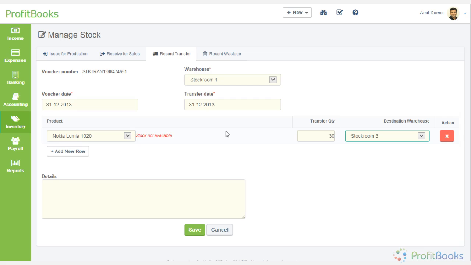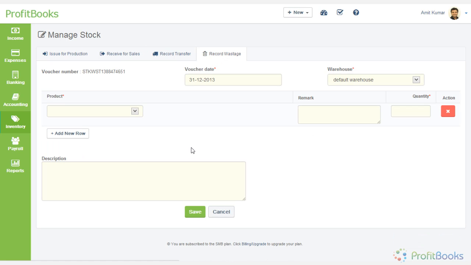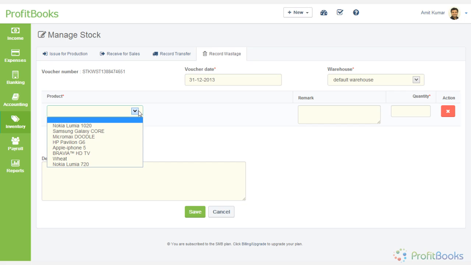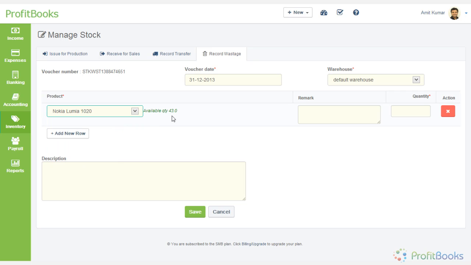Similarly, during production or during maintaining the inventory, if there are some wastages, you can just use this screen to record the wastages. For example, accidentally you broke some mobile phones, so you can mention that Nokia Lumia, two quantities, there is a wastage. You can add the details of the wastage. So this way you can record a wastage.